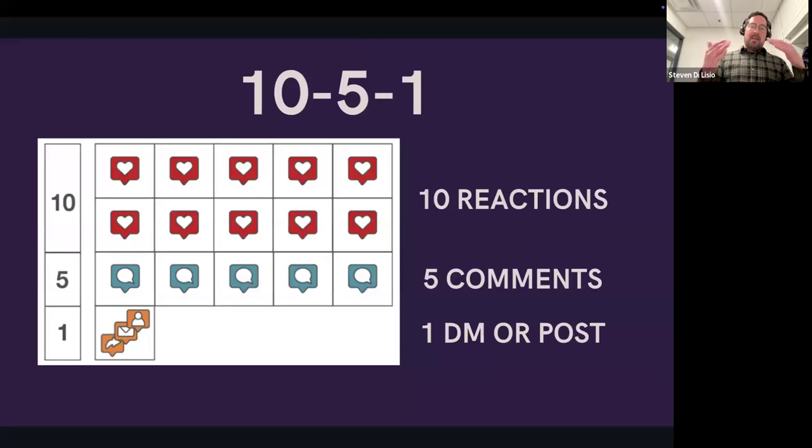And then the last one is 10-5-1. One direct message or one post per day. And that will start engaging, because even when people answer your direct messages, that ticks up your algorithm with that person. When people like your post and comment on your post or share your post, that ticks up the algorithm. And so every day, one direct message or one post.